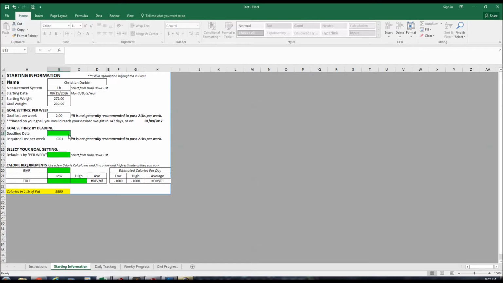However, if instead of that way, you decide I want to actually set myself a deadline, so by the end of the year, it will tell me that I need to lose 2.13 pounds per week. Now I pick, do I want to do the per week or the by deadline? So I select the by deadline.